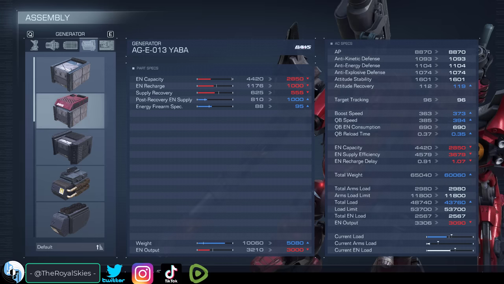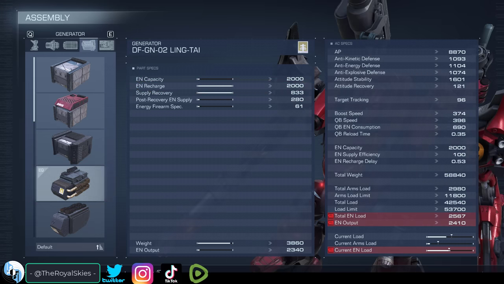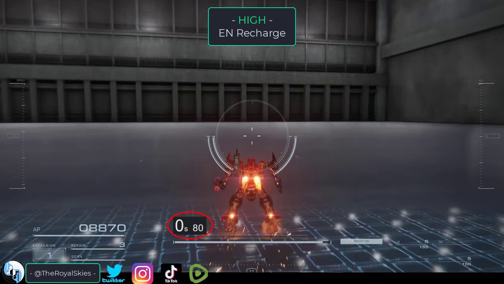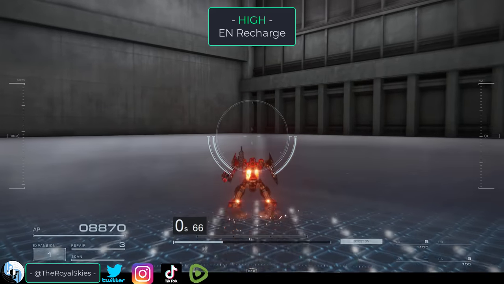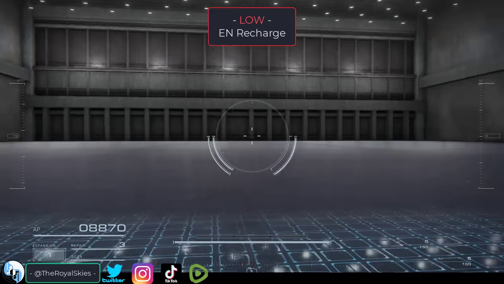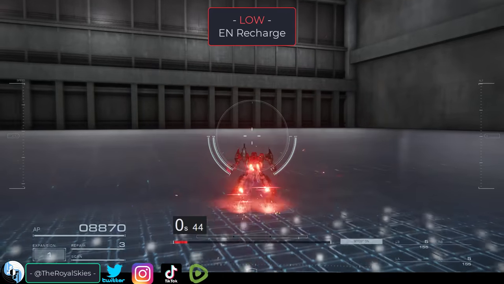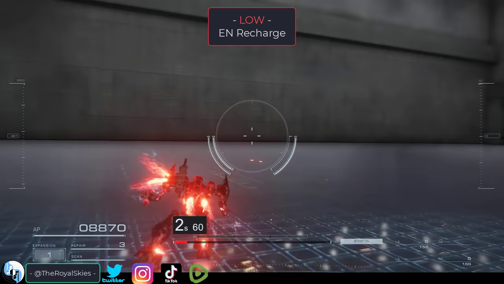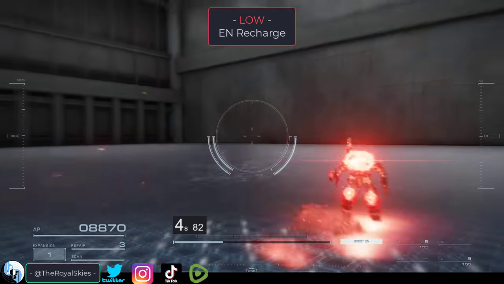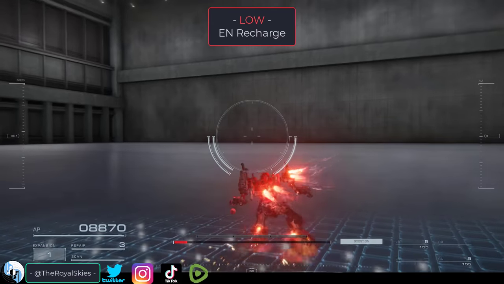If we take a generator with a high recharge, look how long it takes for my energy to start recovering. Now let's compare that to a generator with a low recharge. See that? The time it takes for my energy to start recovering is much longer.